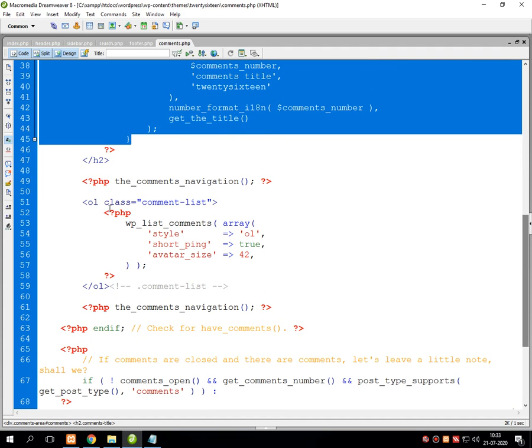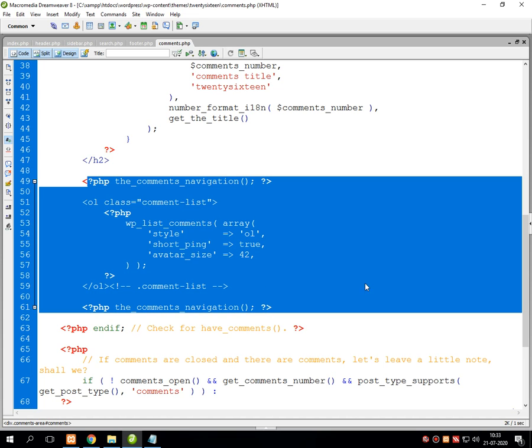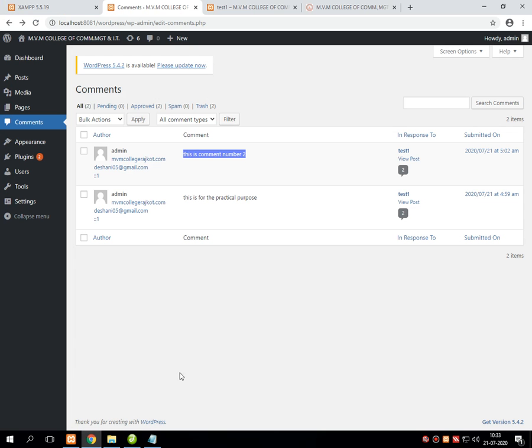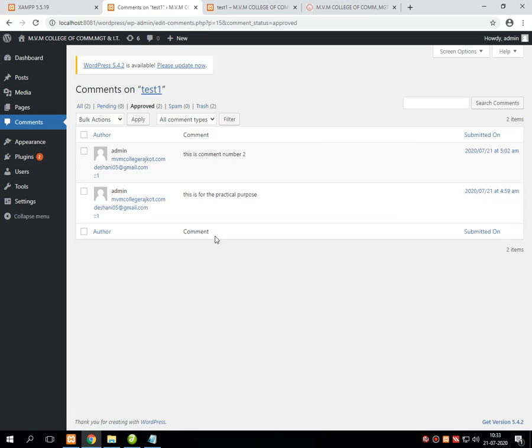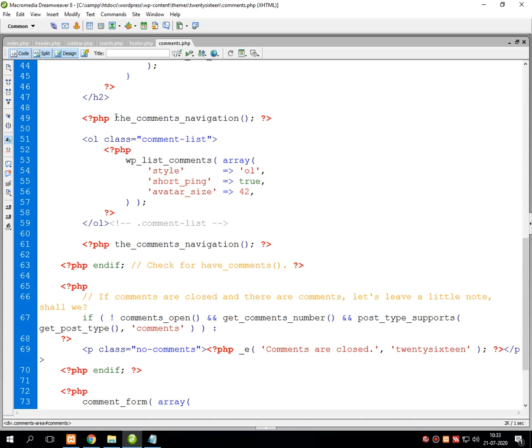Now in the comments there might be navigation. That means you can browse each and every comment one by one separately. That could be done using this particular line of code, the function called the_comments_navigation.